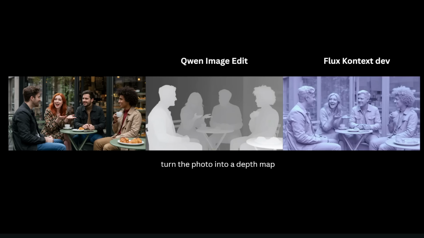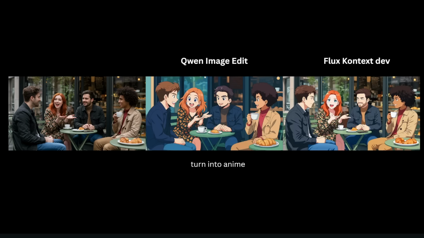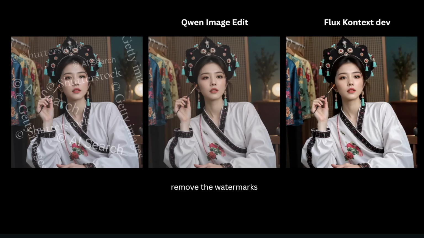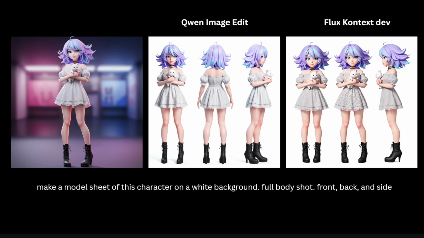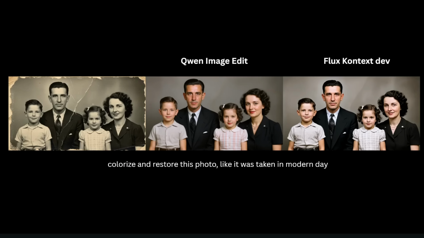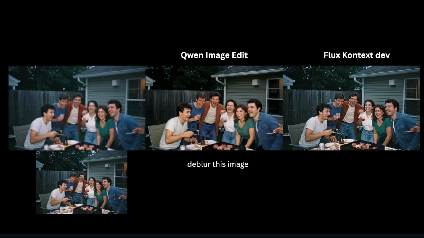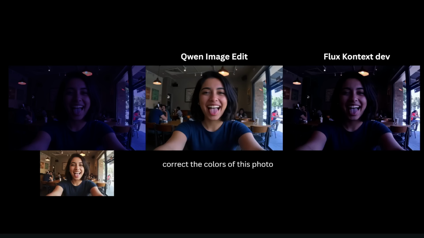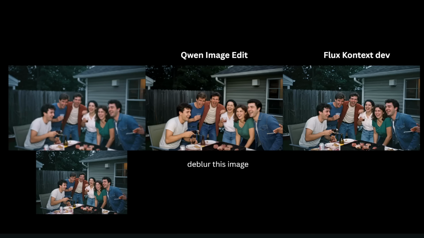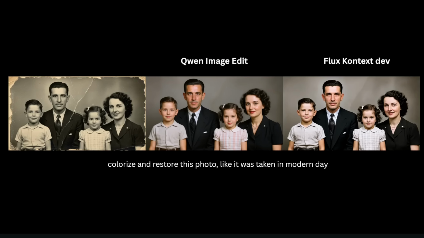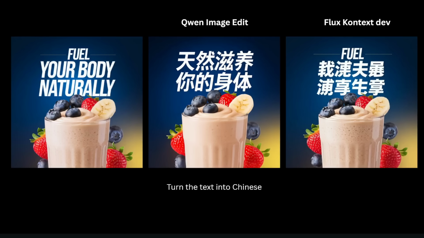So that sums up my tests with Qwen Image Edit versus Flux Kontext Dev. Honestly, both image editors are really good already, but Qwen Image Edit is just slightly better and more capable at certain things. It's slightly better at editing images and understanding your prompt, and of course it's also really good at micro-editing text or translating text while preserving the same font.